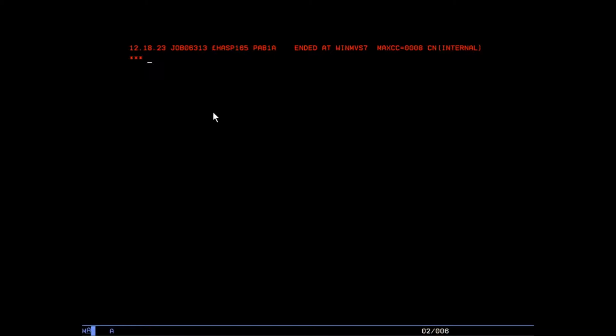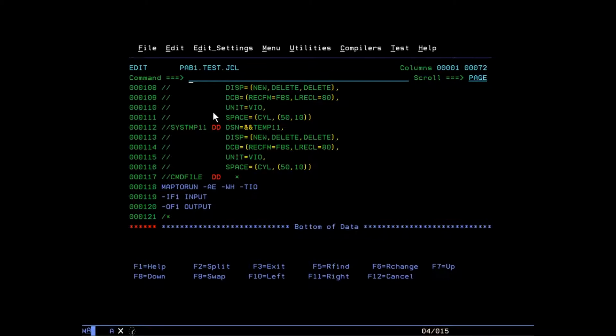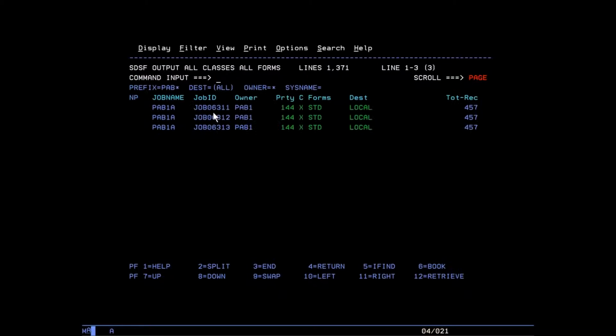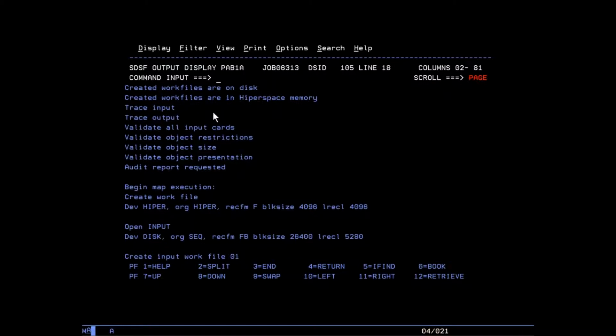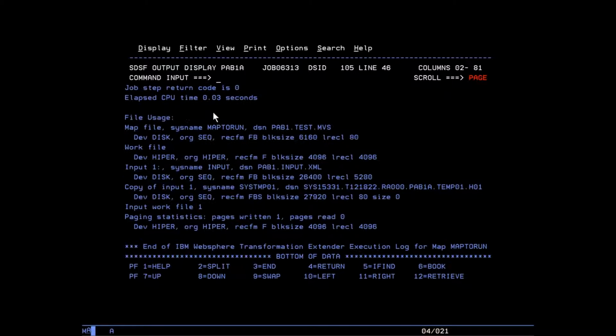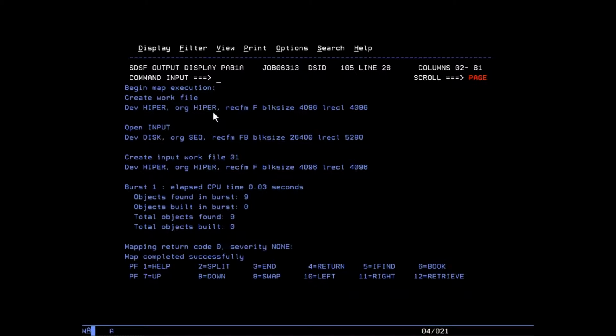Okay, the job was submitted and has completed with a return code of 8. That's usually a good sign, but we'll go to the output job queue and look at the latest job. Go down to the DTX log file there and view it. Down to the bottom, up a little bit. There we go. At the bottom of the screen there you can see map completed successfully. Okay, so that was with the schema.